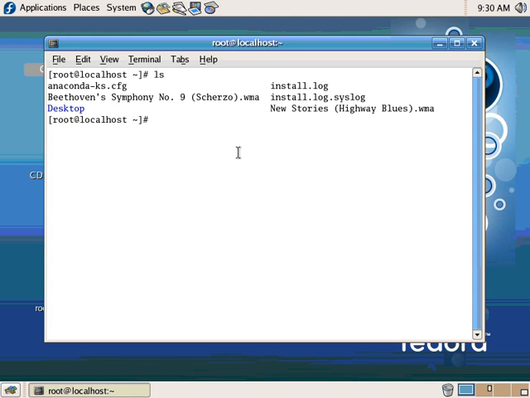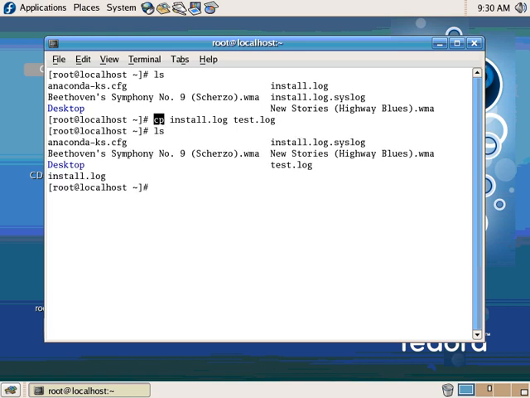So say I want to do the exact same thing I did in the graphical interface, do it here in the command line interface. So I can copy install.log to test.log. CP in Linux is copy. There's no copy command, but it's CP. And it's source and destination. So if I hit enter, it copied the file. Let me type ls, and you can see now we have a test.log file.